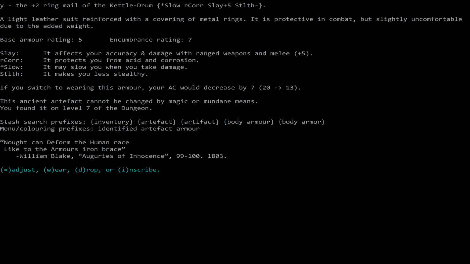Or sort of. Slay. It affects your accuracy and damage with ranged weapons and melee. So plus five to hit with anything, kind of. Protects you from acid and corrosion. May slow you when you take damage. Yeah, an asterisk is a bad thing.